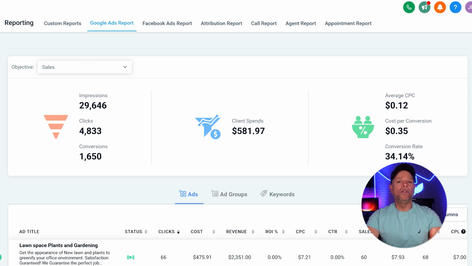With GoHighLevel, you can run a Google Ads campaign and track every click and sign up right in the platform. Later, you might notice that one ad brought in a lot more bookings early in the morning. So you could move more of your budget to target that time. This way, you're always using your money smarter and getting better results.